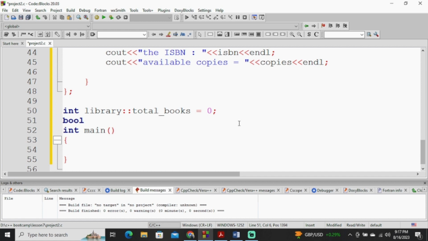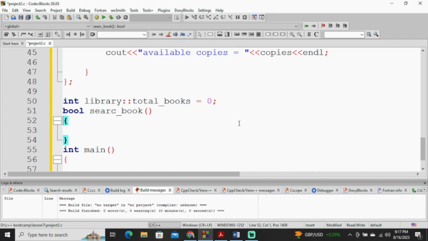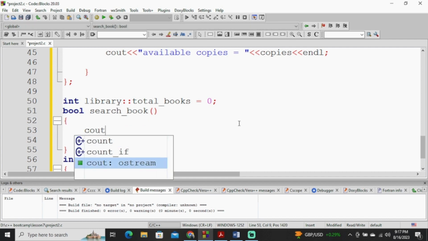Okay, so here we will write a search book. Search book is the function here that we are going to use. Within the function, what we will do is take input from the user as the title.